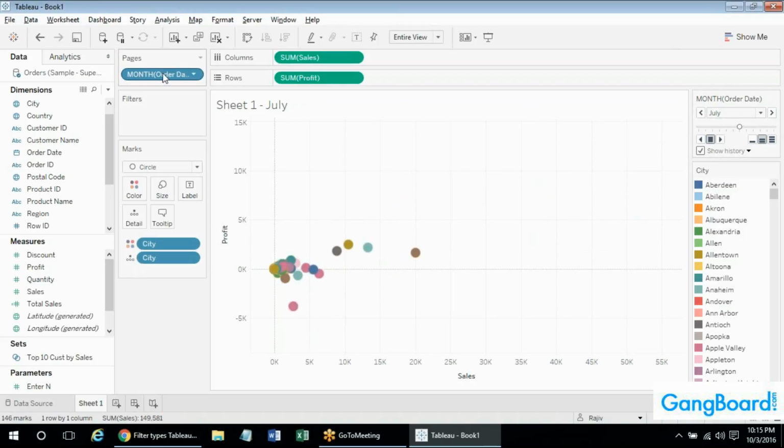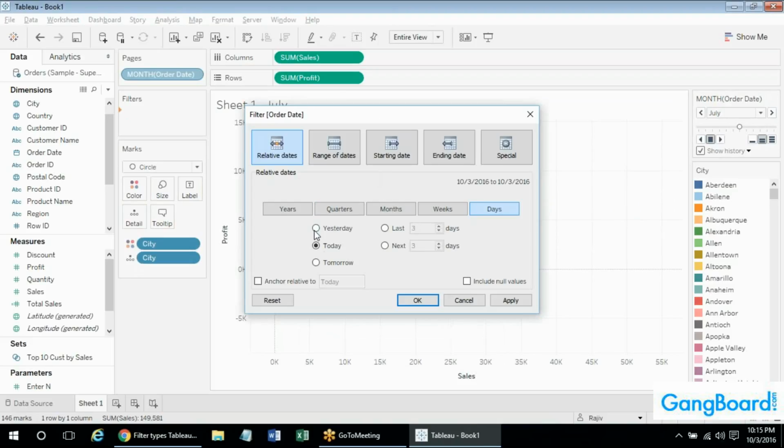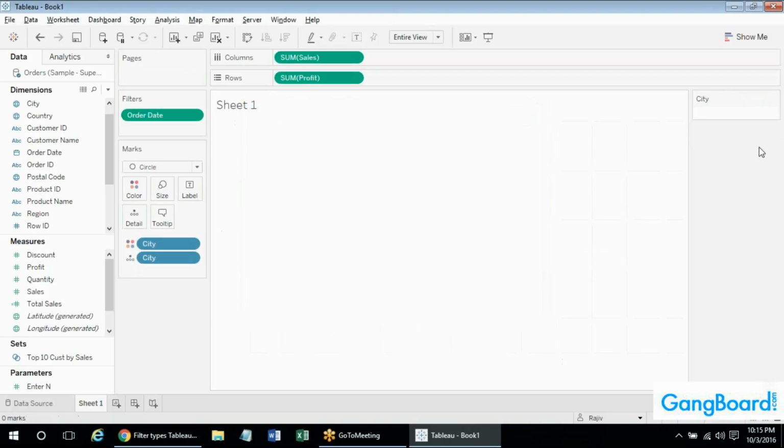Sure. So I'm just removing it here. And this relative date filter, can you see it here, both of you? Yes. So having the relative date here, you can just select yesterday or today. Just give me a moment, let me hide this.